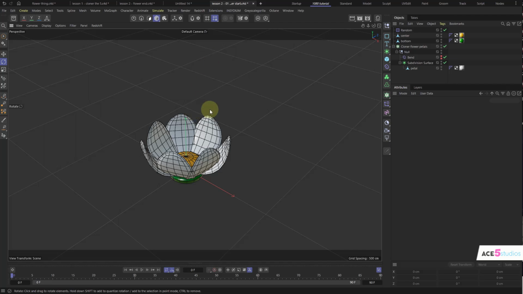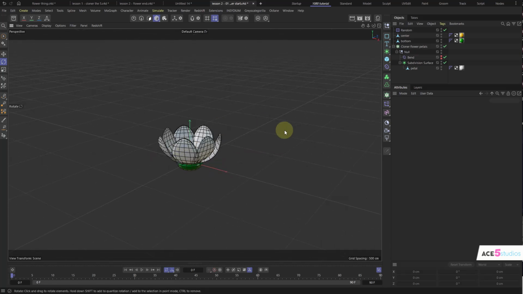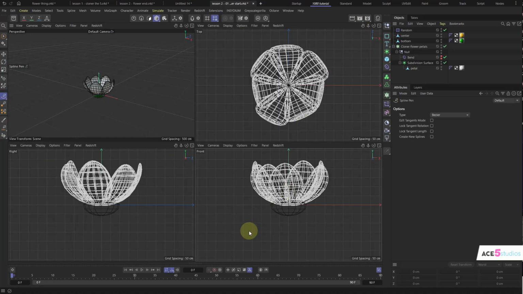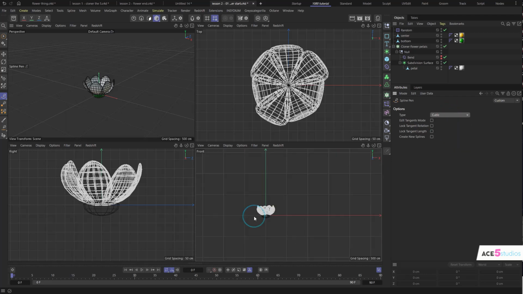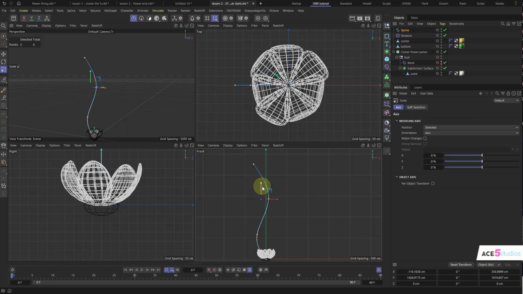So the next thing we want to do is create the stem, right? We want to copy it so it's like a flower and a stem. So let's get our spline tool, spline pen. Let's go to our side view and let's use the cubic to draw the stem. I think that should be enough. A bit too big. Scale them down a bit.